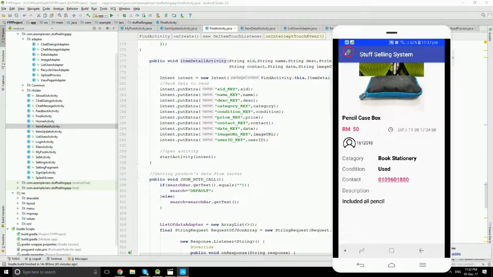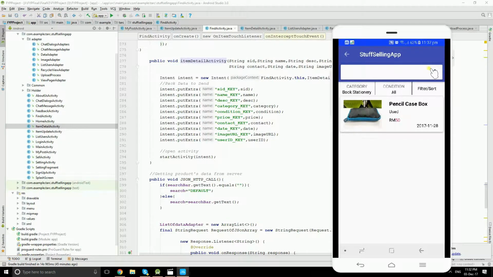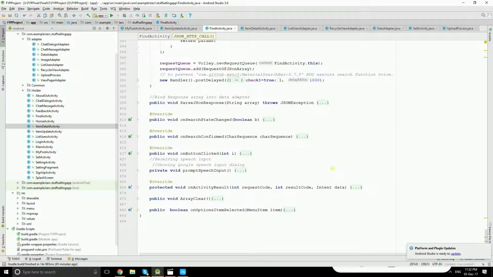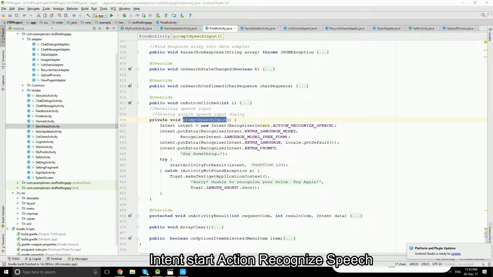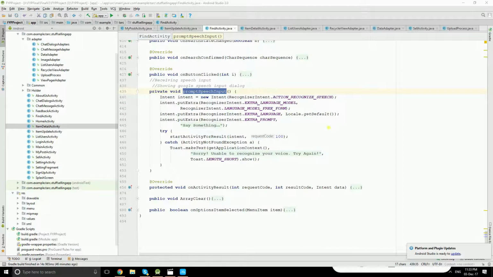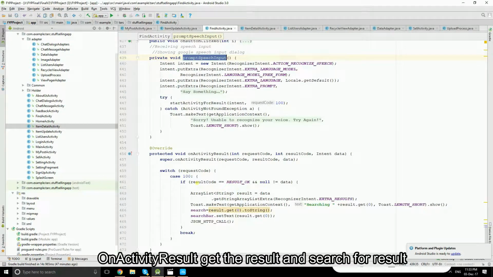Another thing to explain is the voice recognition function, which is this prompt speech input function. You set the intent to get the action recognize speech. Then when the user presses, it will start this intent, and we'll put the extra for extra language model and recognize intent, language model free form, and we'll put a message of say something. Then set the request code of 100. Then in this on activity result, if the activity result code is 100, it will be handled here.